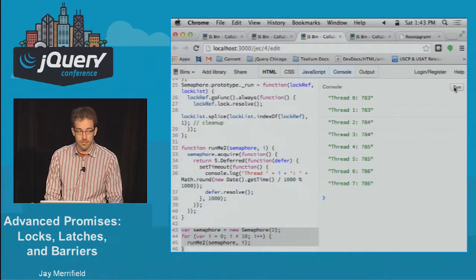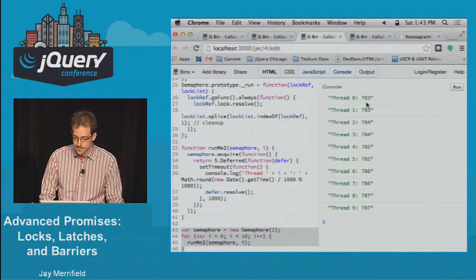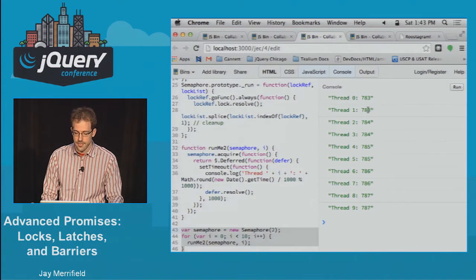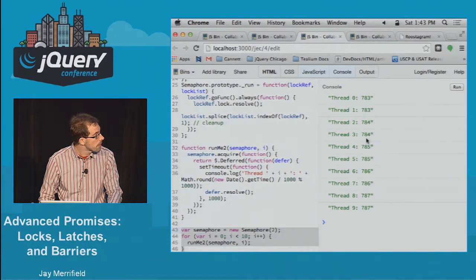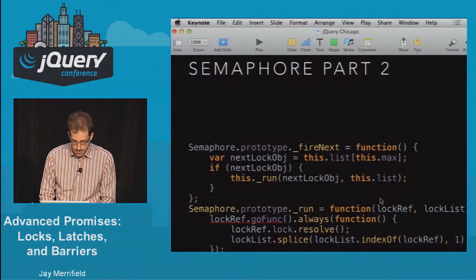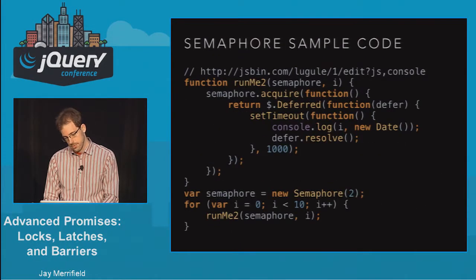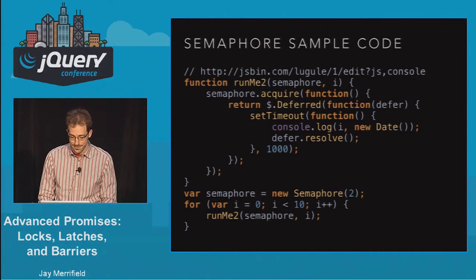And as I said in this morning's presentation, a second is a really long time in a presentation. So here we go. You've got 783, 784, 785, 786, 787. So that worked pretty well. Sorry, I just walked through that code.